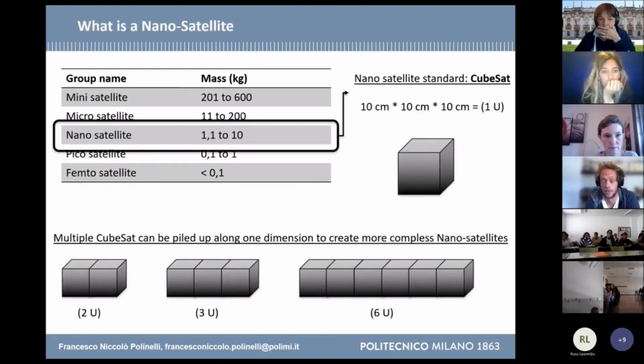First of all, we are going to start with nanosatellites, but we want to answer the question, what is a nanosatellite? Nanosatellites are just small satellites with a mass between 1 and 10 kilograms. On the right, we can see the smallest nanosatellite, the so-called CubeSat, which has just 10 centimeters of dimension for each side of the satellite.